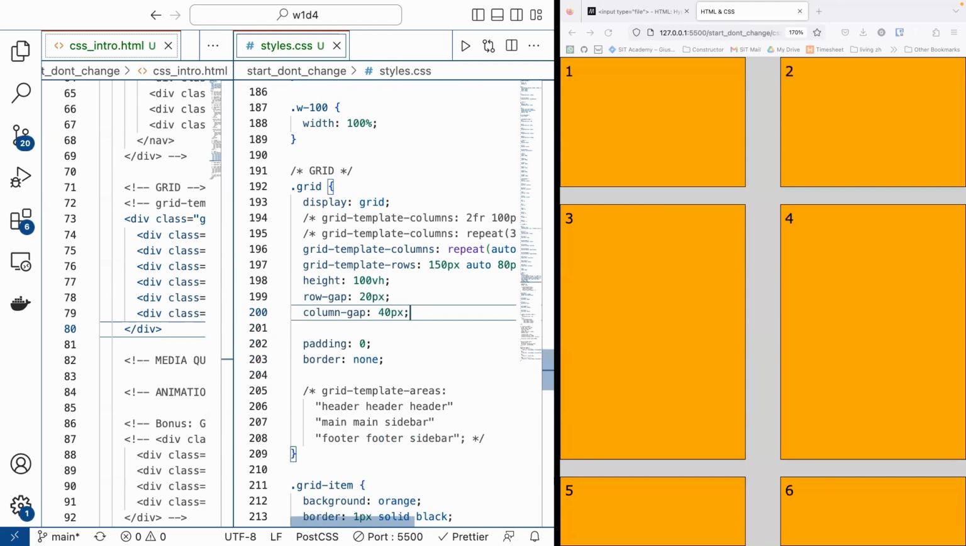You can really go crazy. And talking about gap, which you can use, by the way, also with flex. So in Flexbox, if you need a little bit of space between one cell and the other, you can also use a gap. So this is good for grid and Flexbox.